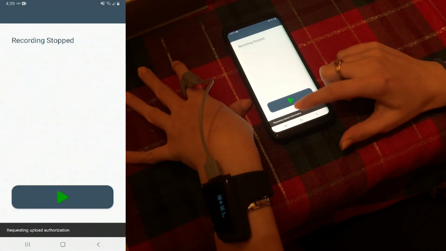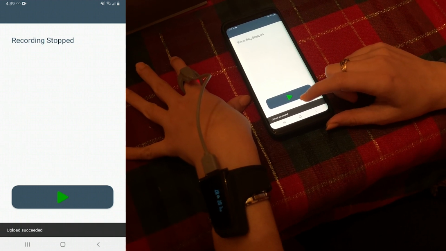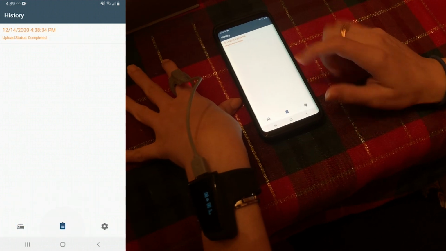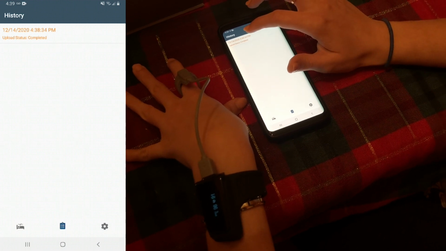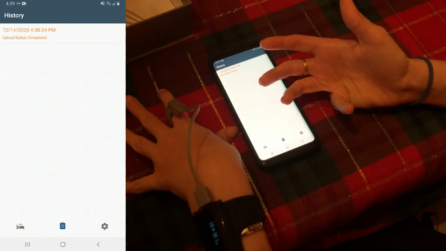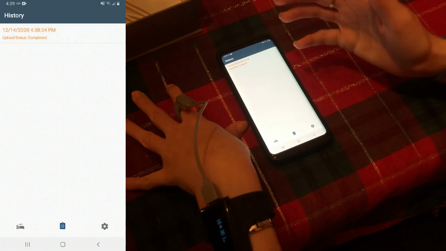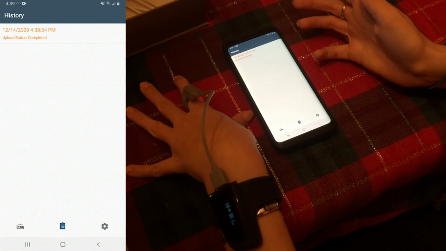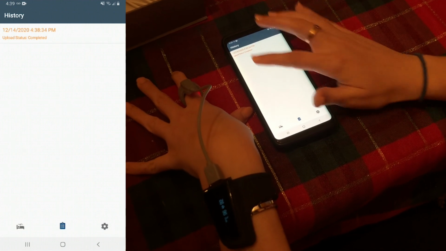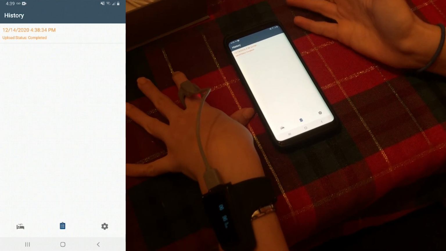And we can click the little chart button that's in the bottom center of the screen, like so. If it's a longer file, which will happen if you recorded for the entirety of the night, it will say upload status pending for a little bit, but after a few seconds to a minute or two, it should start saying upload status completed, and once it says upload status completed, you're good to go on to the next step.